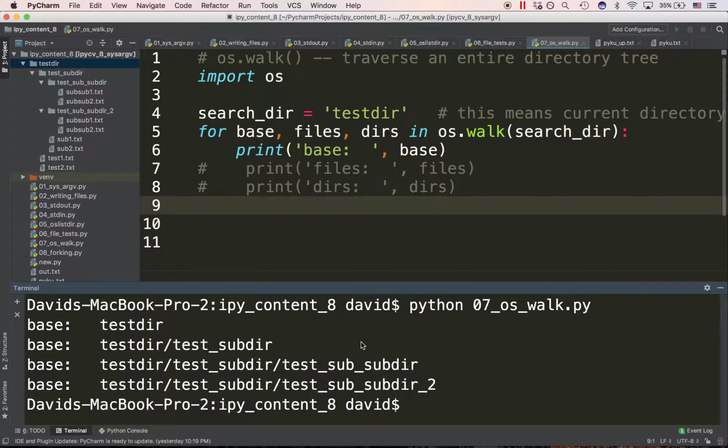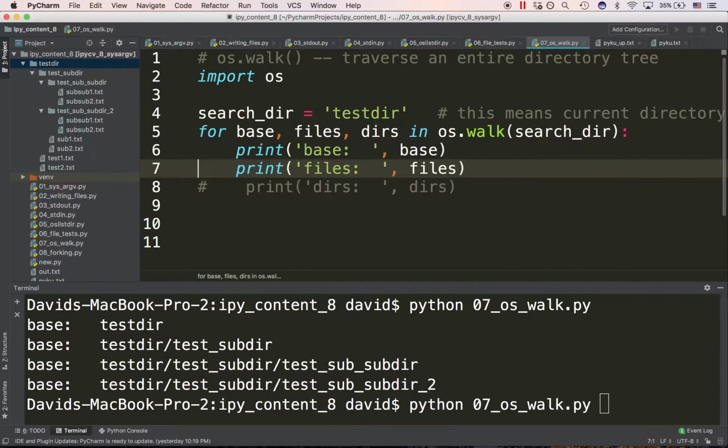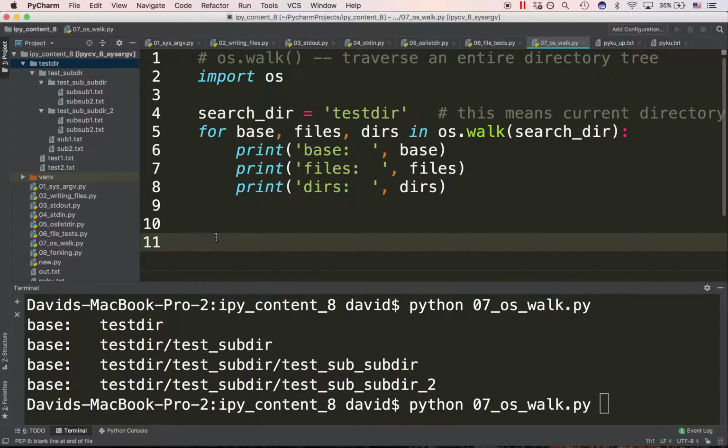And in fact, there are some files within it as well. What we have in base, files, and dirs are a string, a list, and another list. Now that's pretty strange because we've never looped through anything that didn't deliver us single items. We might loop through a list and get back integers or strings, or loop through a file and get back strings, or loop through a directory and get back strings. Up to now, they've all just been strings, integers, and floats.